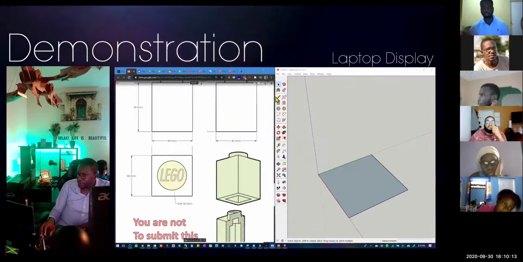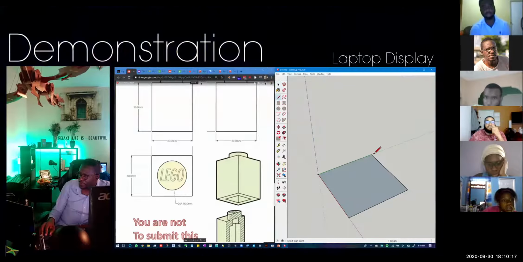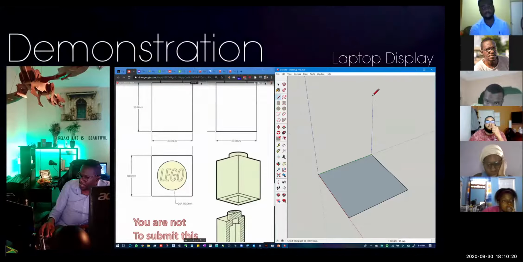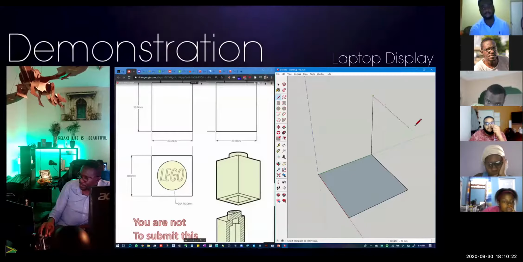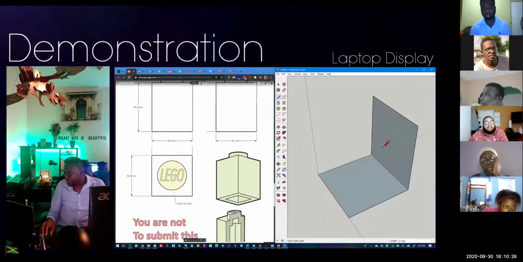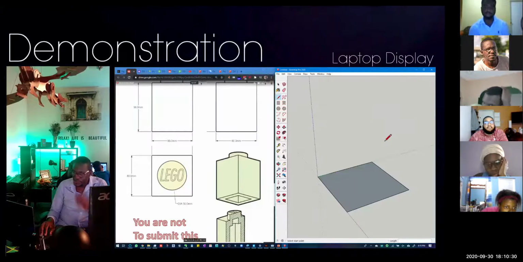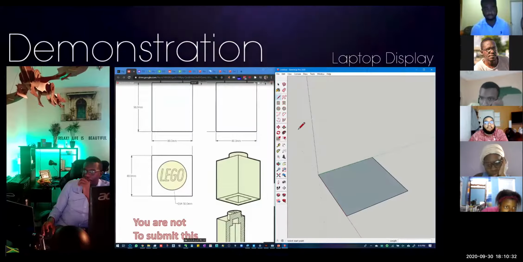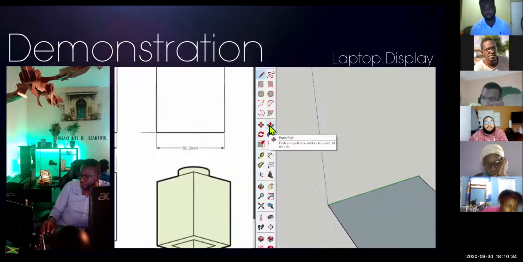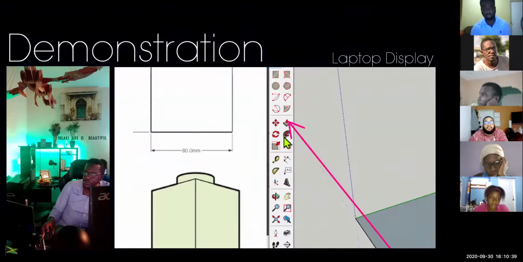All right, now last time we did this, we used the pen tool and drew up on the Z-axis like this. But I don't want us to do this this time. This time I want us to use the push-pull tool, this tool right here.